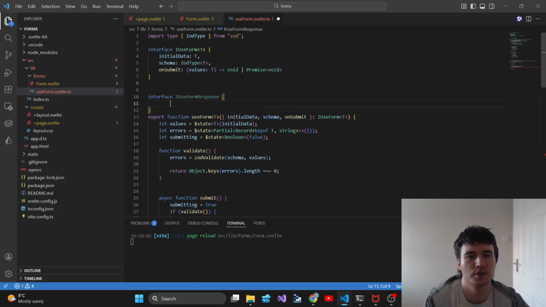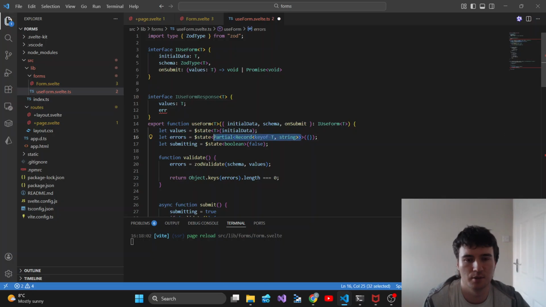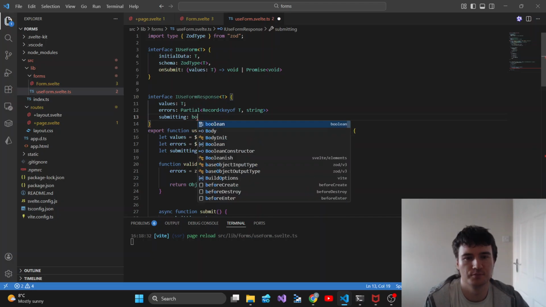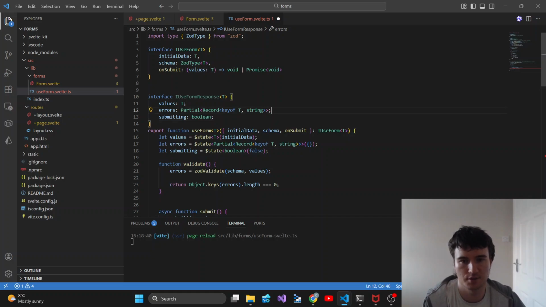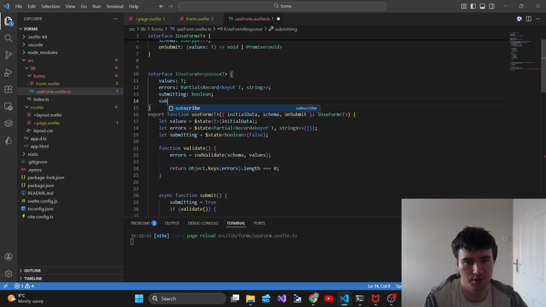Let's go back here and do this, and what we have is values, which is of type T, right? And then we have errors, so we can actually just take this code. We did all the hard stuff already, so let's just copy this code over. Okay, perfect. We have submitting, which is a Boolean, isn't it? So Boolean, correct. And then we go down a bit further. Do we have any other things that we use? We have the submit function, which basically doesn't take anything. Submit is just a function that returns void, or no, Promise void.